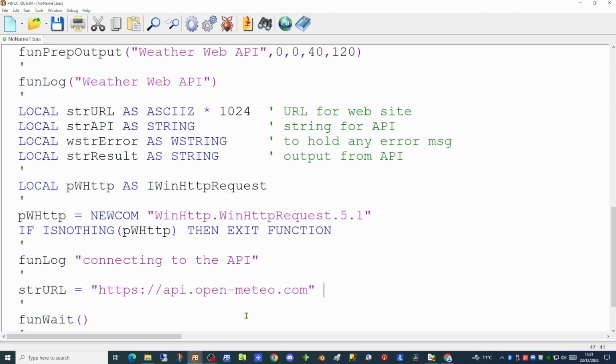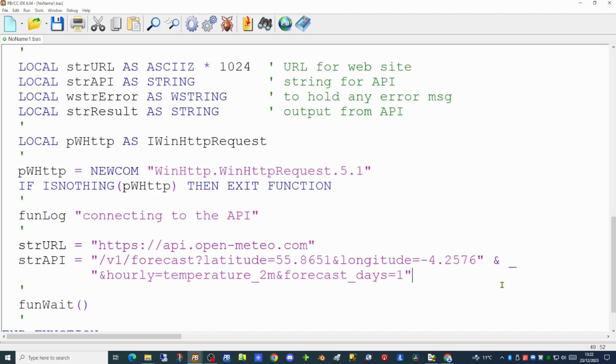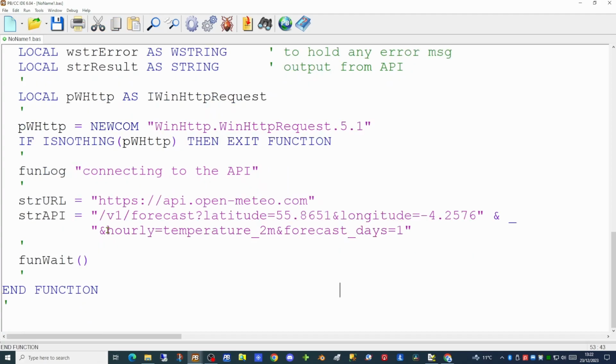And we will set our URL variable to be the site we're going to be querying. And we will set our API variable to be the parameters. So we're looking for a forecast, we're telling it the latitude and longitude, and we're setting it for hourly temperature for 1 forecast day ahead.